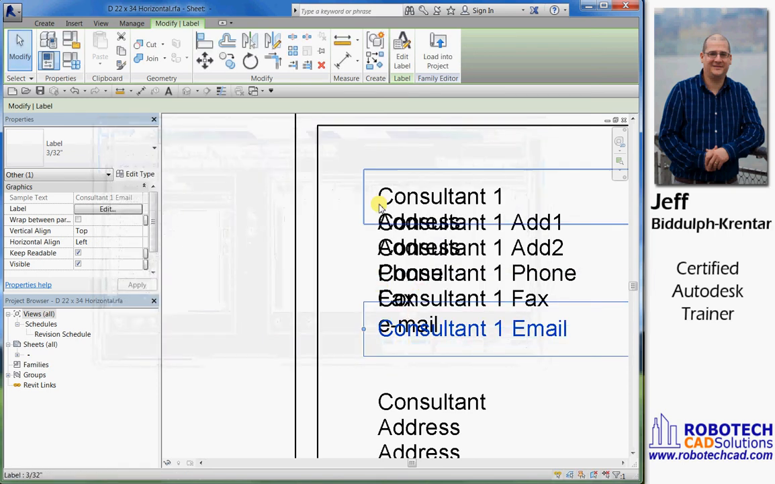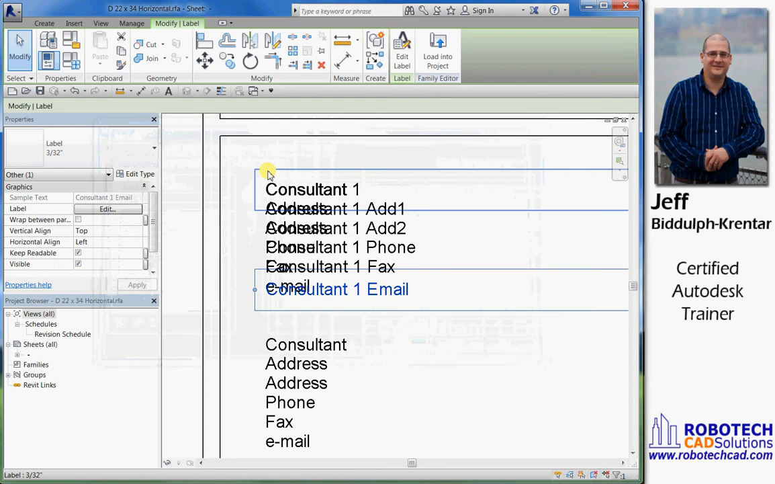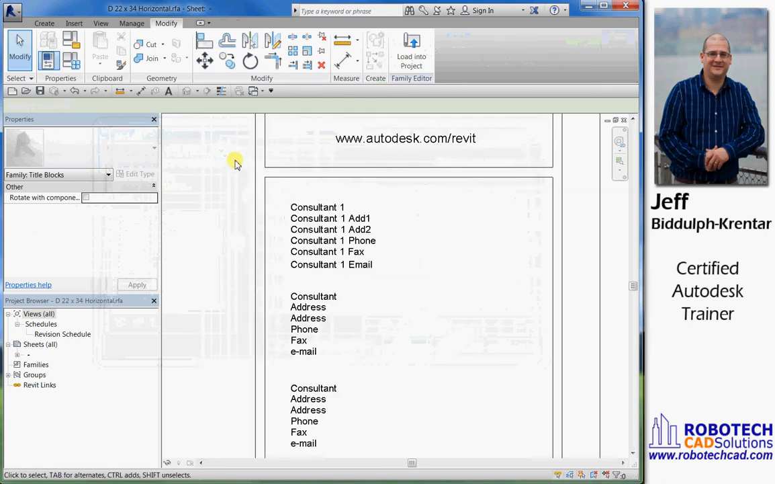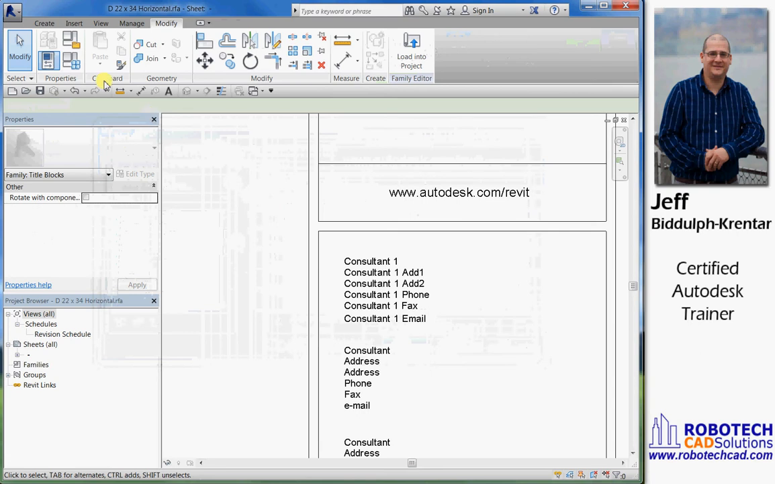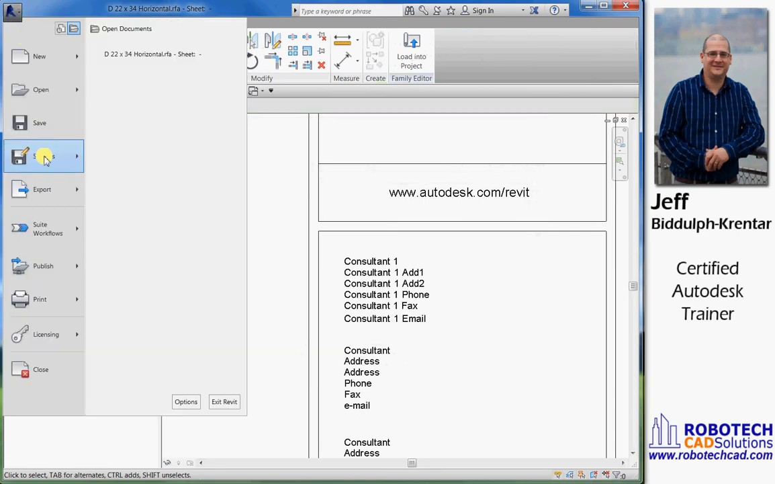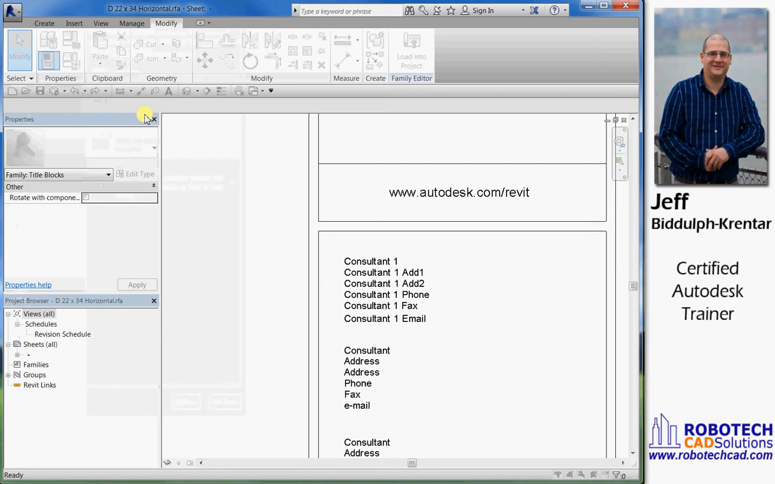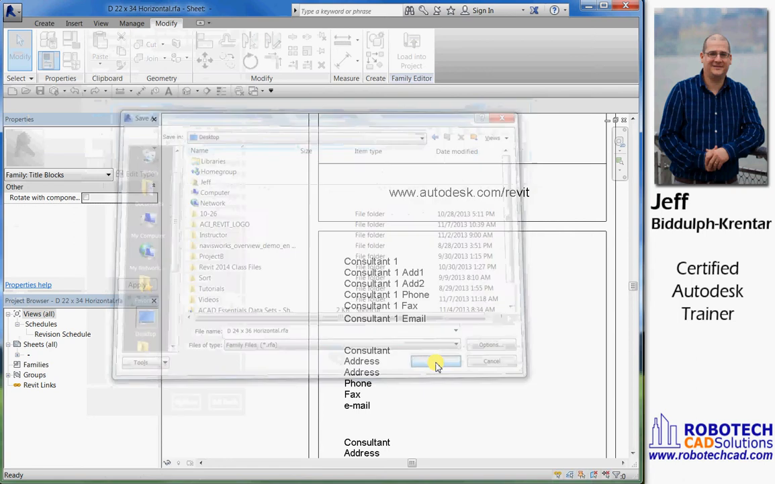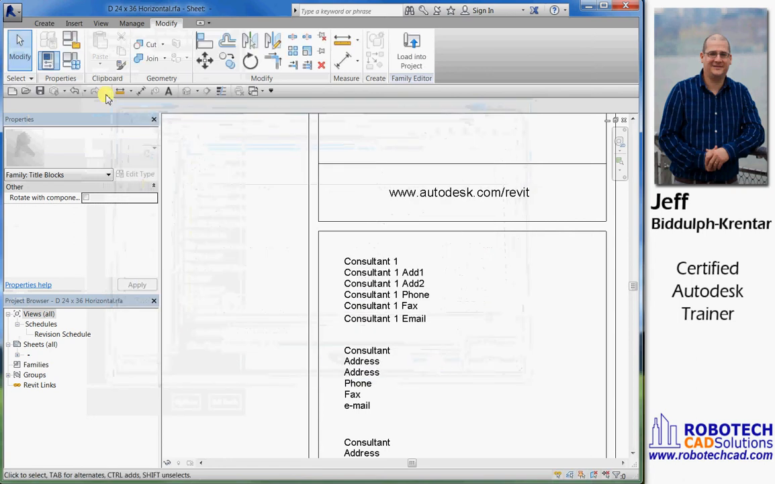Perfect. So we're just going to erase the original text box that was there. So I'm going to try to find that. Here we go. Delete that. So now we have all of our new parameters that we've added. I'll save the title block. I'll close it out.